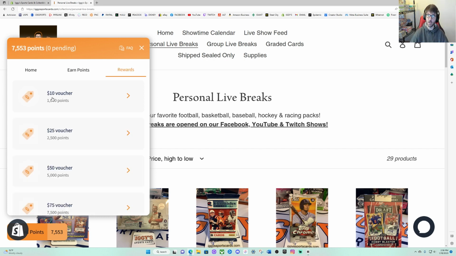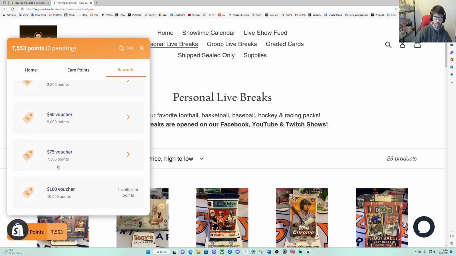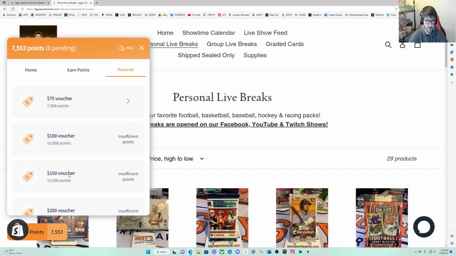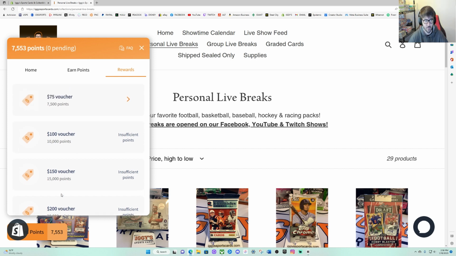Reward points. You can use a $10 voucher, a $25 voucher, a $50 voucher if you have 5,000 points, and a $75 voucher if you have 7,500 points. Right now, I don't have 10,000 points, so I can't use a $100 voucher. I don't have 15,000 points, so I can't use a $150 voucher. And then at 20,000 points, you can use a $200 voucher.